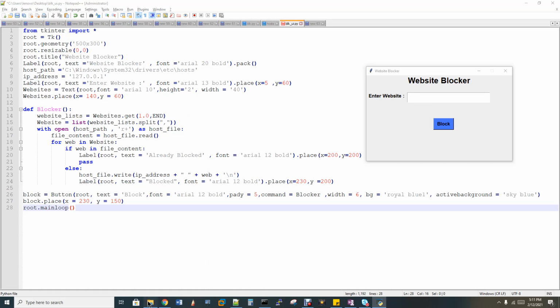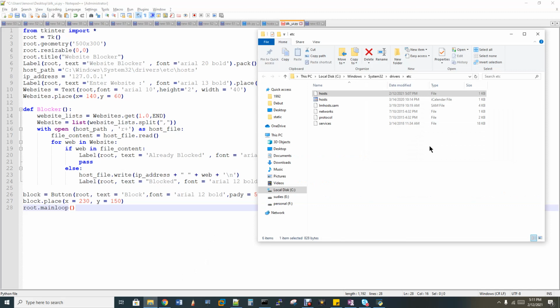If you want to do that manually, in Windows for example, you have to go to this particular directory, C:\Windows\System32\drivers\etc, where you will see a file called hosts. You have to open this as administrator, using run as administrator.